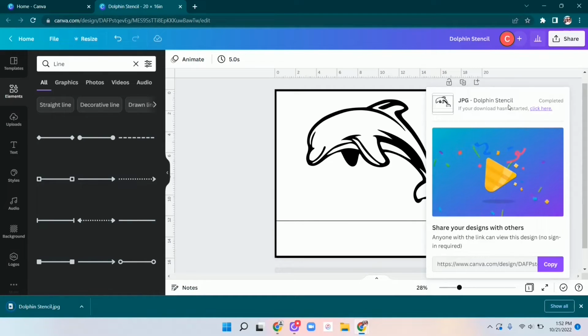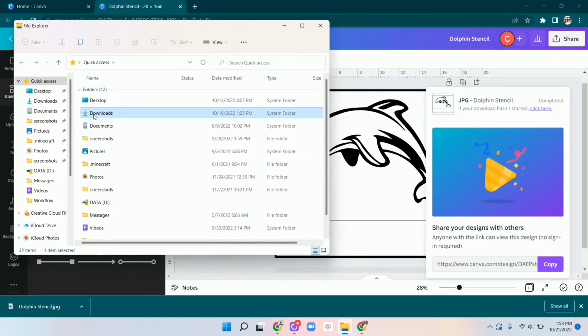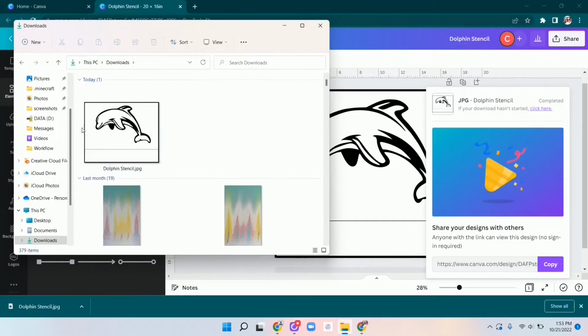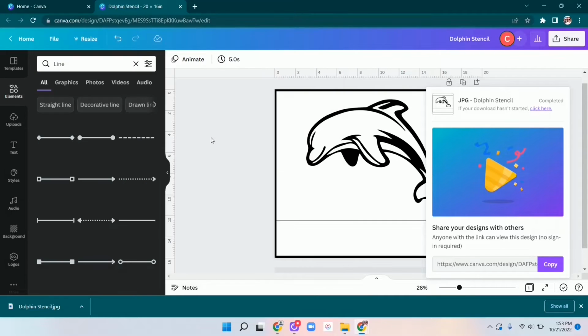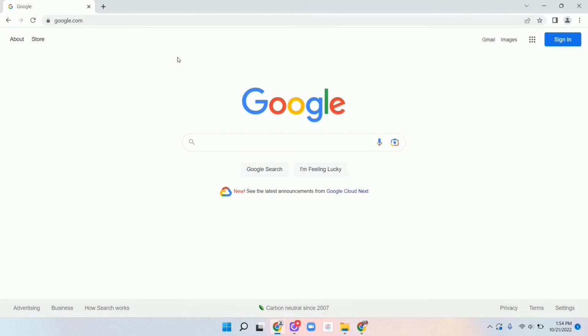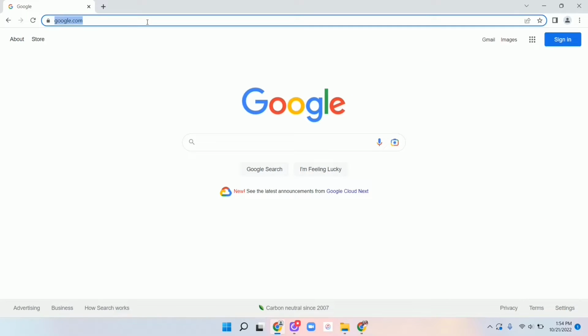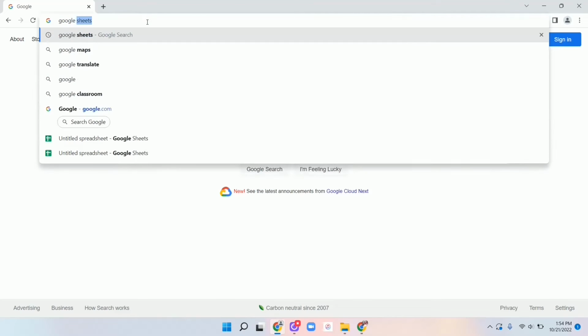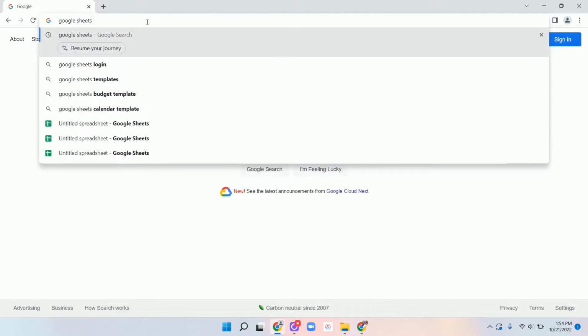So it automatically saves it in your downloads folder of your computer. So it says completed. So I'm actually gonna go to my computer's download folder to make sure it's there. So pull that up. And yep, there it is. So it is in there. Okay, so now for the next portion, we're gonna go to Google Sheets. So in your URL, where you type in your URLs, type in Google Sheets. Hit enter.